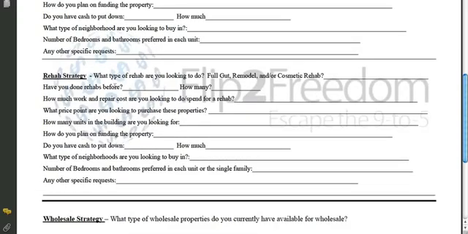Rehab strategy. What type of rehab are you looking to do? A full gut remodel, or cosmetic rehab? This is very important. We have investors on our database that like to do full-blown rehabs, 50, 60, 70, $100,000, and they're fine with it. We have other buyers that just like doing the paint, the carpet, the tile, some landscape, and that's it, maybe $5 to $10 to $15,000.